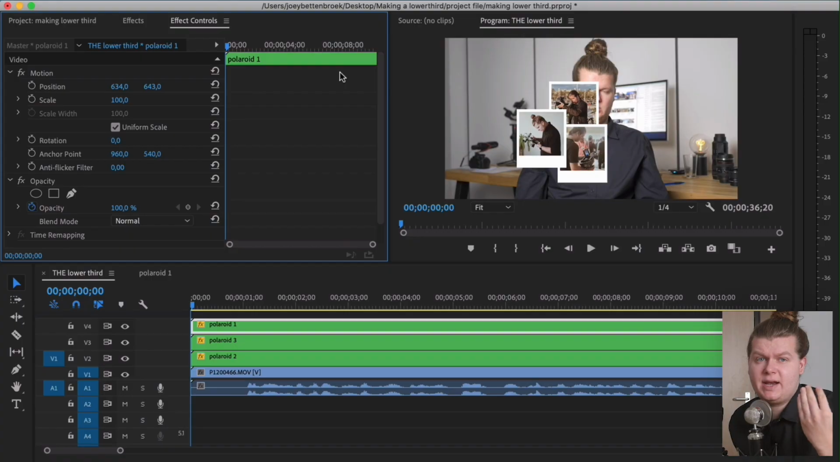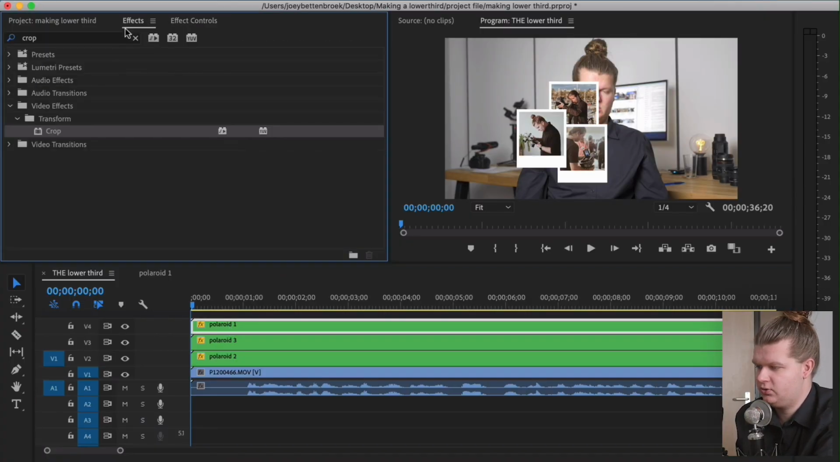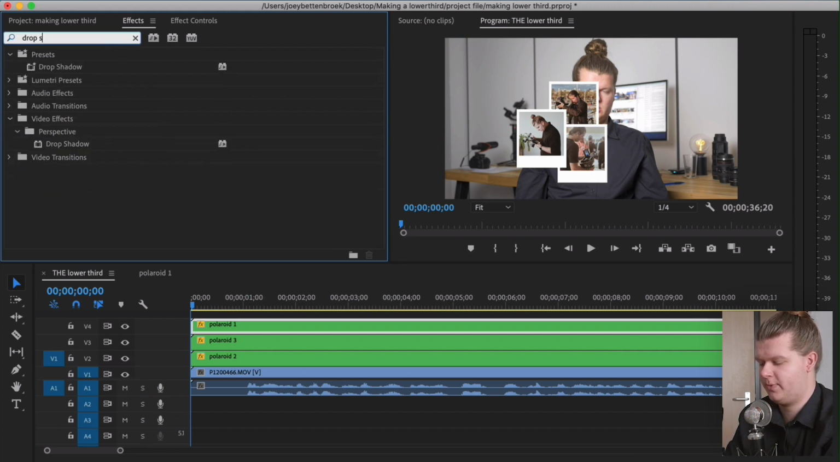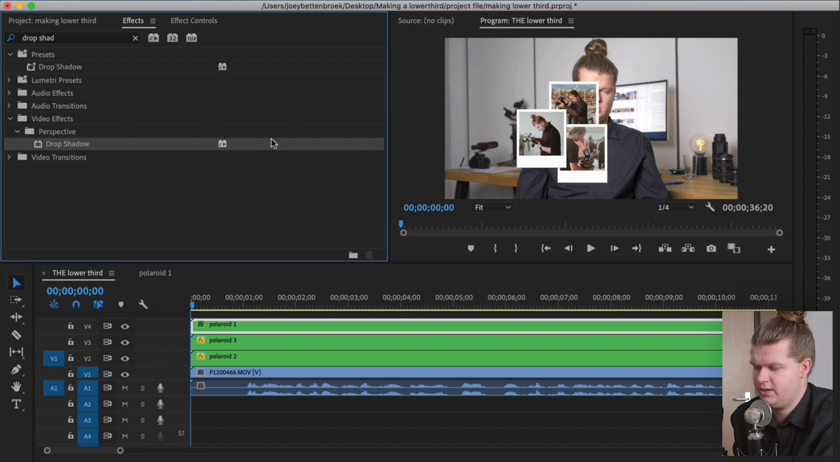So at this point we made a nice stack, but it's kind of flat. So what I want to do is add shadows onto the Polaroids, so there's a little bit more depth between the 3 pictures on the stack. So we select Polaroid 1, for example, we go to effects, and then we search for the effect drop shadow. We throw it onto Polaroid 1 in my case.